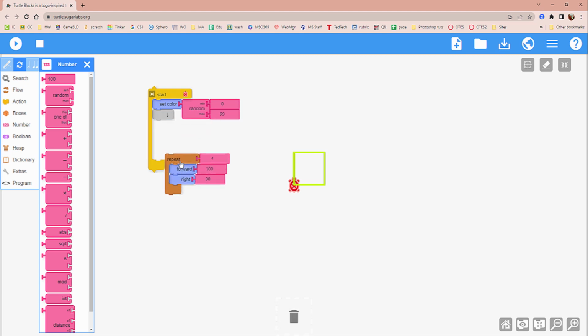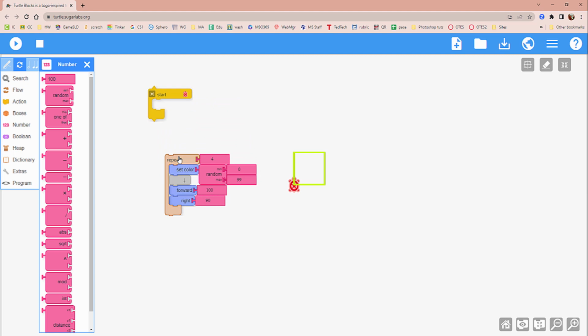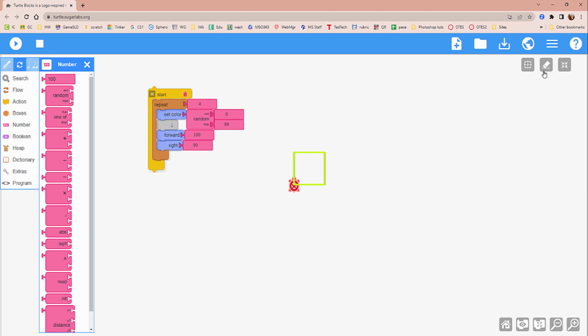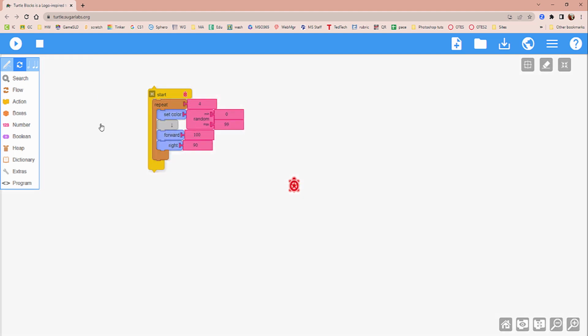I'm going to make one change here, and I want to see if you can predict what's going to happen. So I'm going to put the set color inside the repeat. What's going to happen when I run this code now? I'll give you a second to think about it. All right, I'm going to run it. Let's see if you're right.